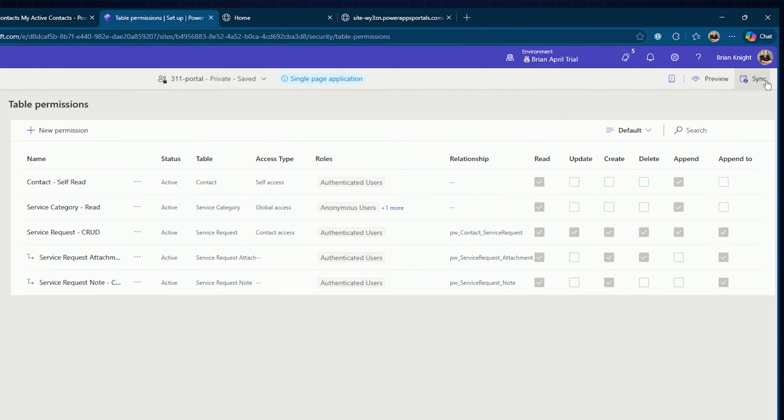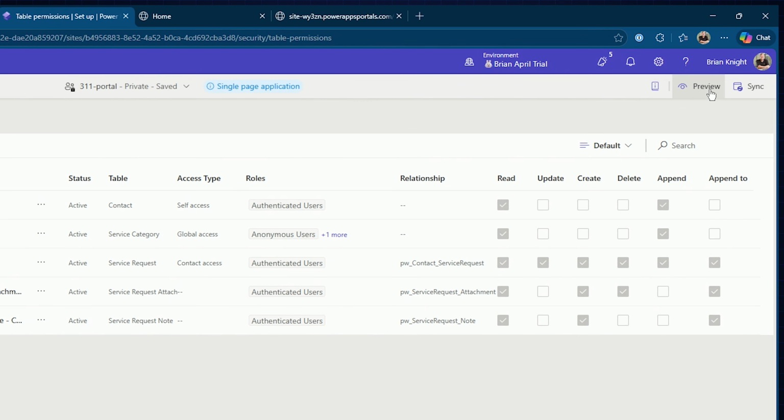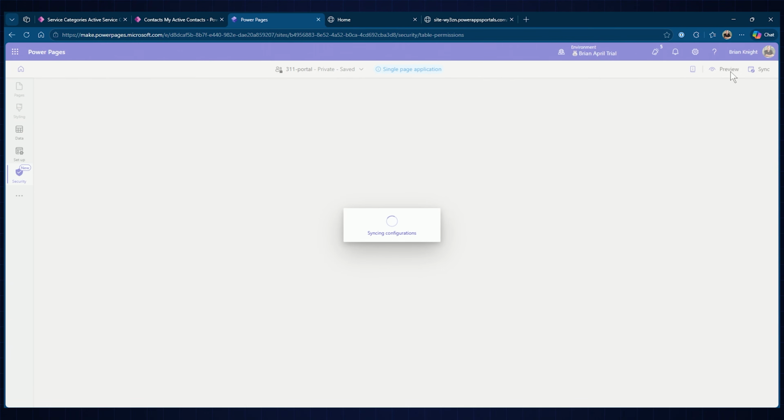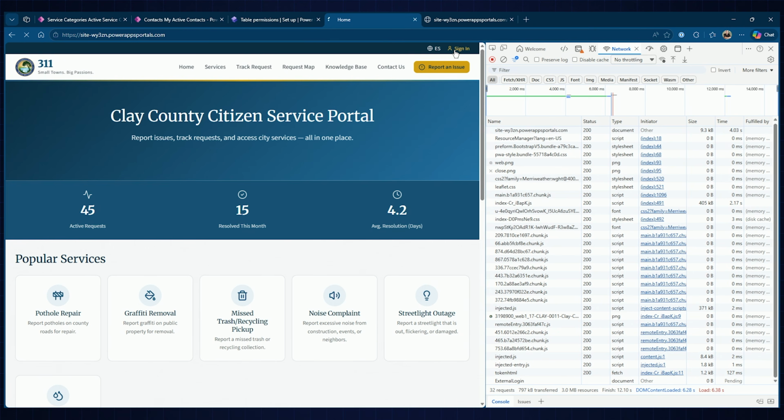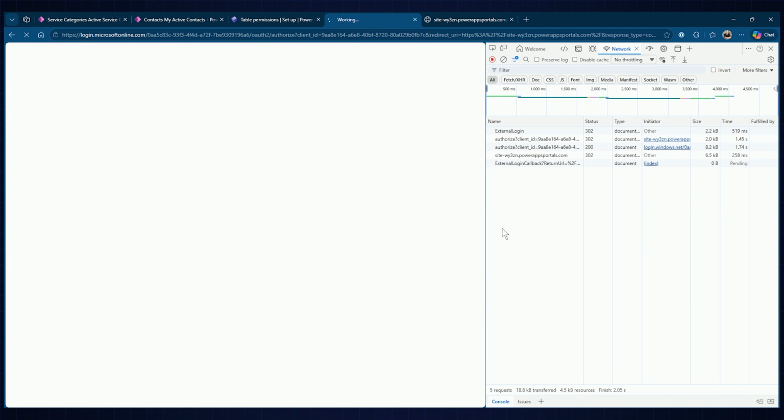Okay, I'm going to go ahead and do a sync. But let me just do a brief preview here. Make sure everything's all cached out here. Signing in, seeing the /contact. Okay, that's a good sign. I have not wired up the login screen yet. It's going to use the external login here to do that, Entra.